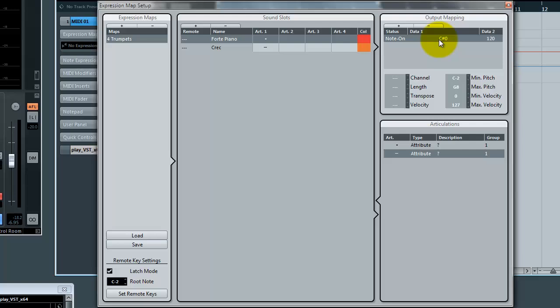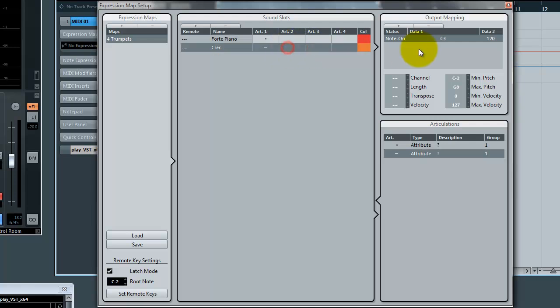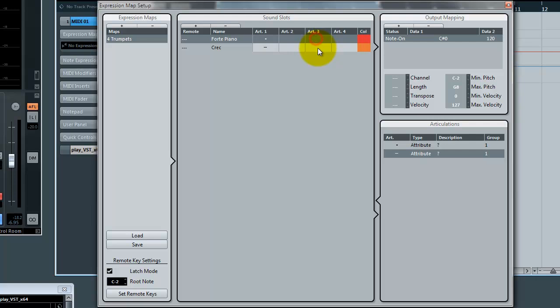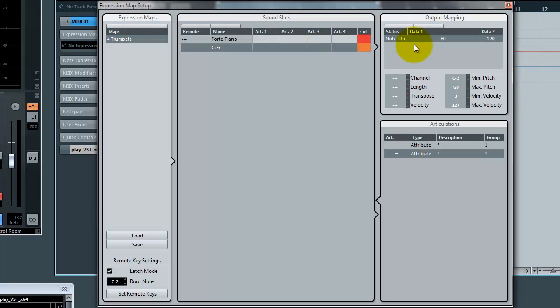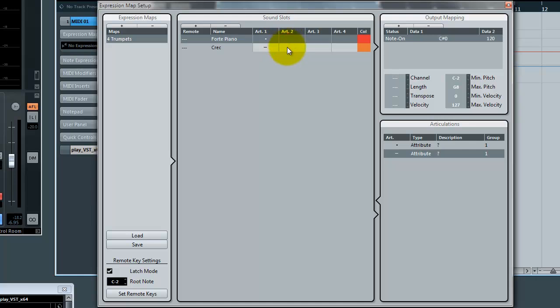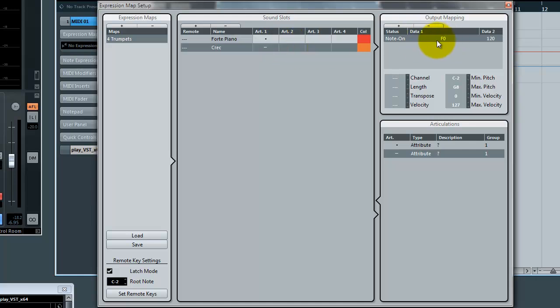So this is my first key switch that's going to get forte piano out of this. On my crescendo, I'm going to hit F0. So I've set both of these for two different articulations. You'll notice that as I highlight each one of these, they'll switch and show you the data over here. Now each one of these has an articulation and an attribute. We'll skip over most of this data here.